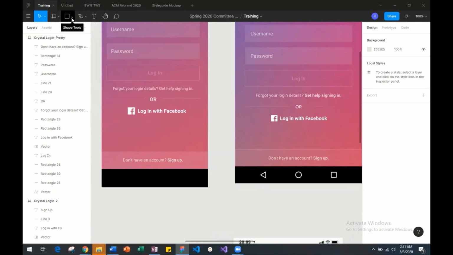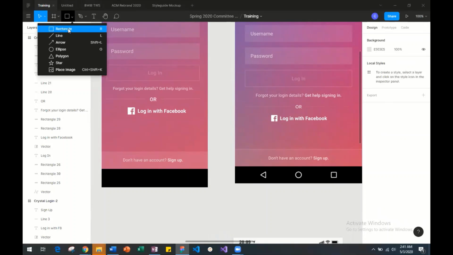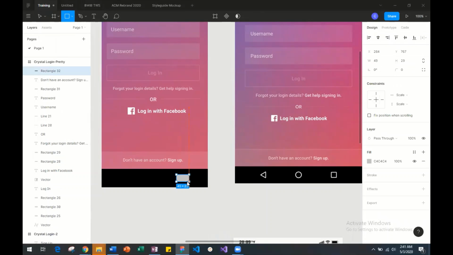So first, start with the rectangle. And then make sure everything's even. This button constrains the proportion, so when you scale things and change the dimensions, it will change accordingly.